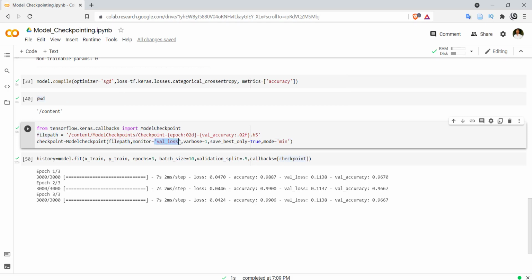That is training accuracy, training loss, validation accuracy, validation loss, which parameter we want to check. Then we want to save the best model only, so its flag is set to true, and mode is min or max. Since we are observing the validation loss, minimum validation loss is expected. If we are getting minimum validation loss, then we want to create a checkpoint. So this is actually the way in which we can create the checkpoint.